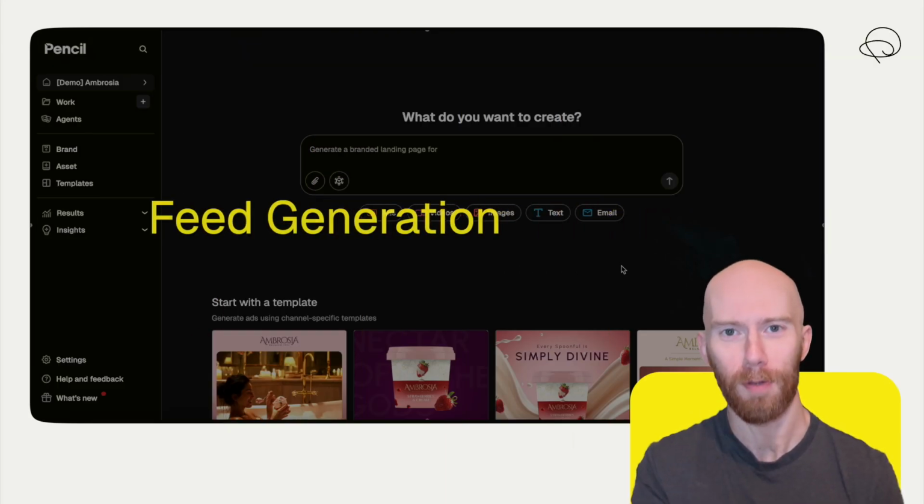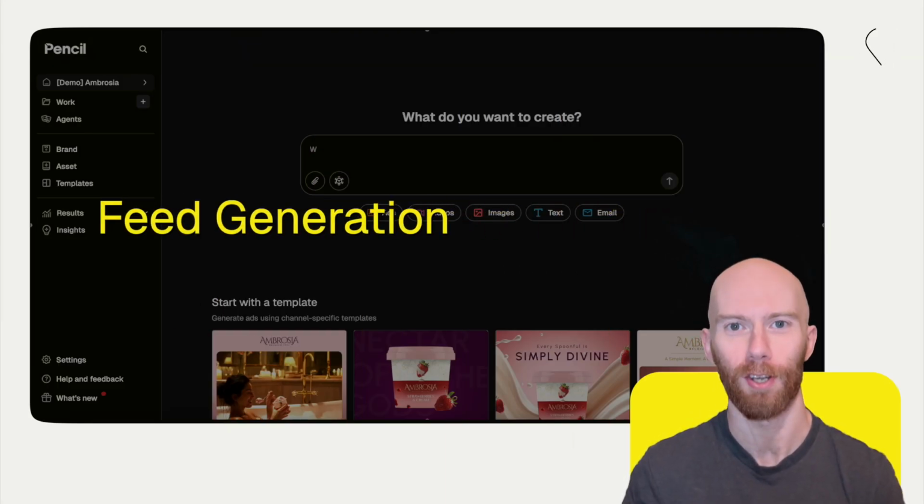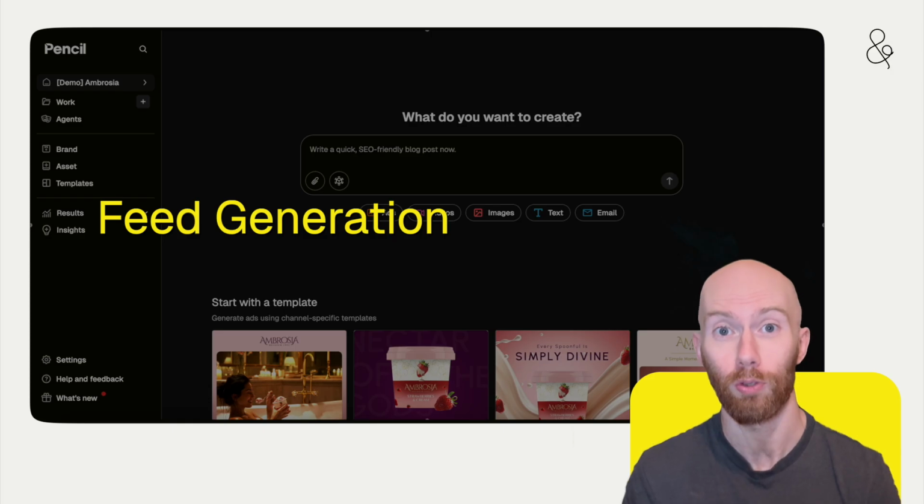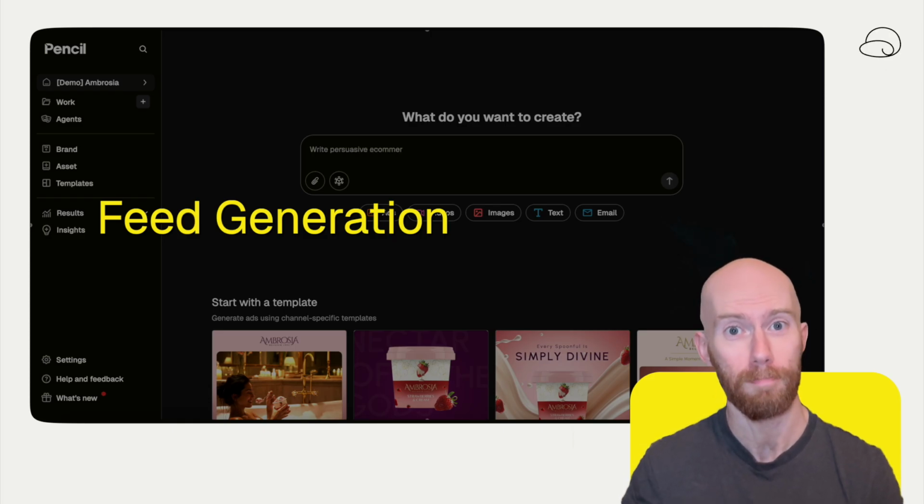Hello my friends and welcome to this video on PencilPro's feed generation tool. This is your guide on how to make unique, creative variations en masse and with speed.